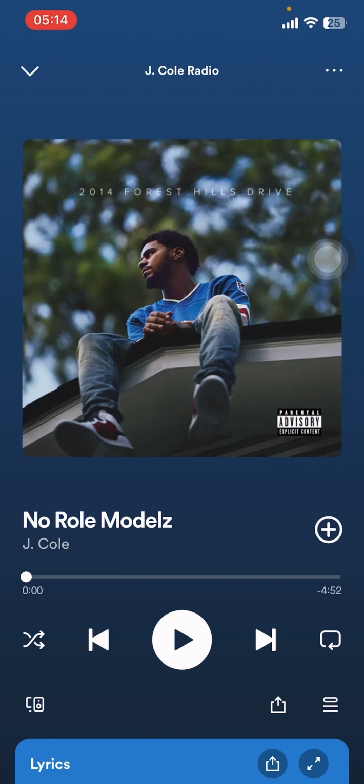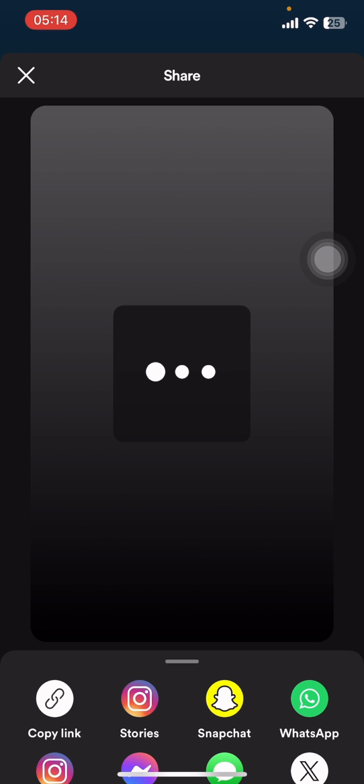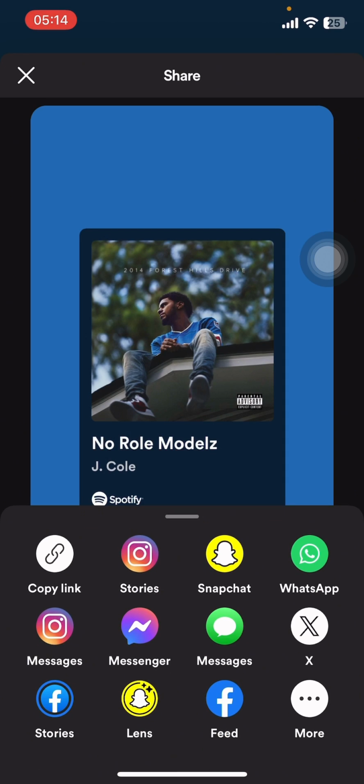Now tap on that share button at the bottom right corner. Once you do that, select the copy link.